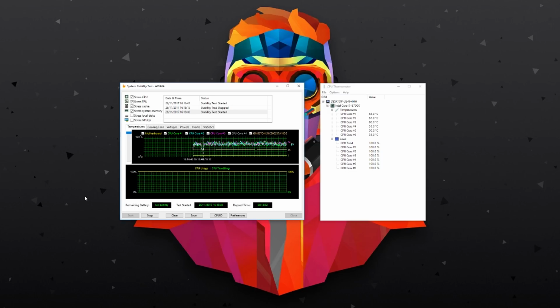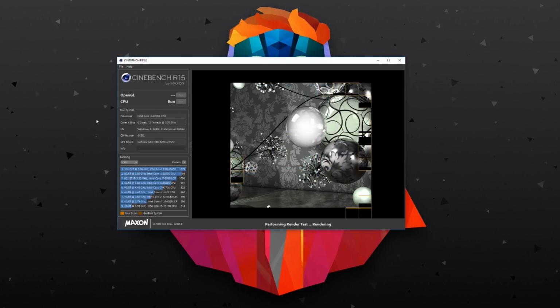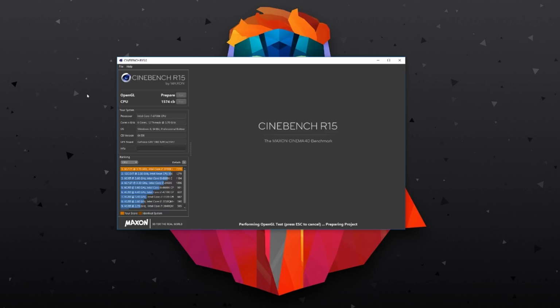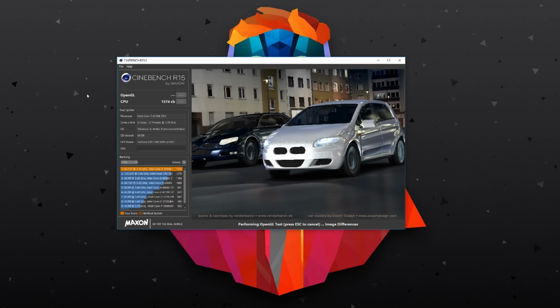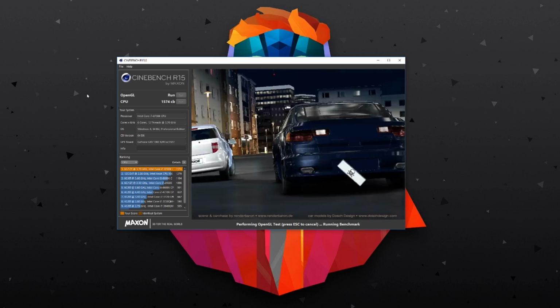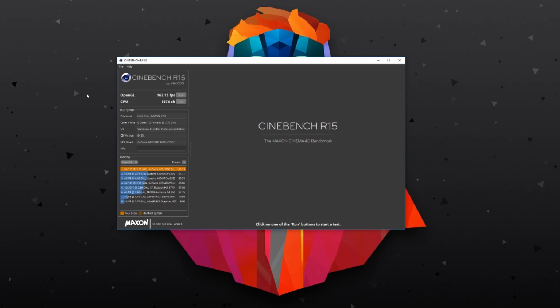expect for the price. Moving on to some benchmarks, Intel's newest Coffee Lake processor performed extremely well in any benchmark I threw at it. The 8700K scored an impressive 1574 on Cinebench, beating out the 8600K and 7700K by a big margin.